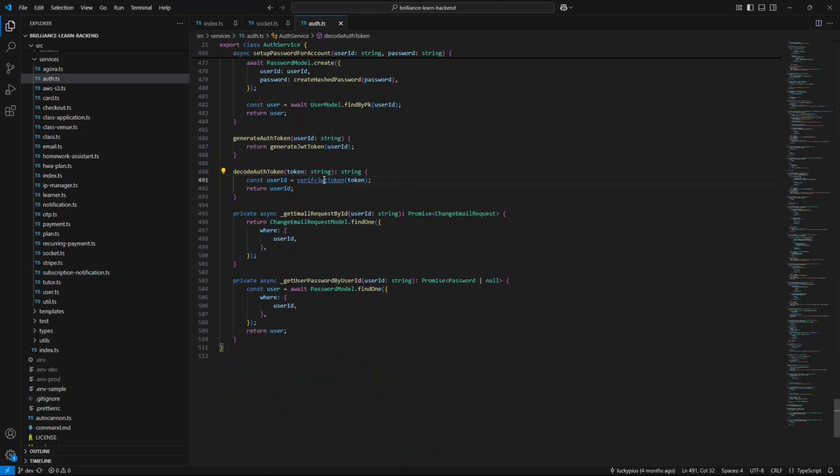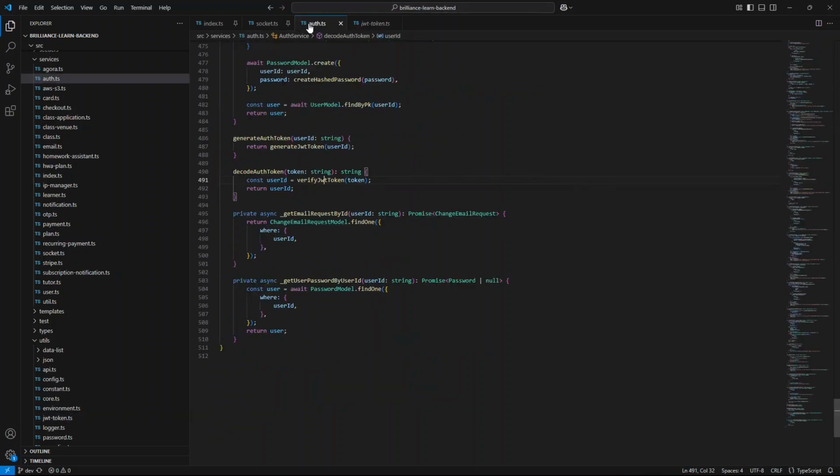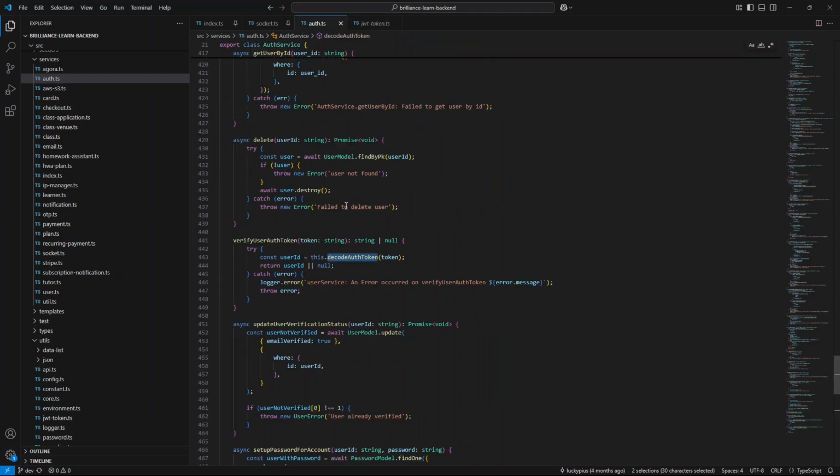I'm going to show you how this function looks. I'll open it up for you. We call the auth service's verify user auth token, a very basic thing, which does this dot decode auth token. This is just the JWT, JSON web token verify. We're very basic.